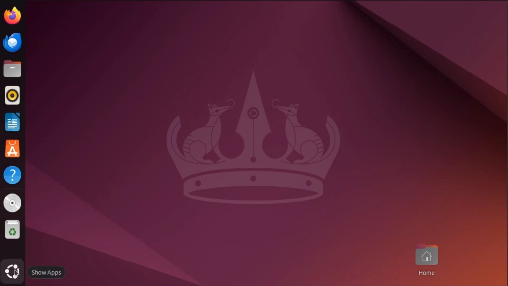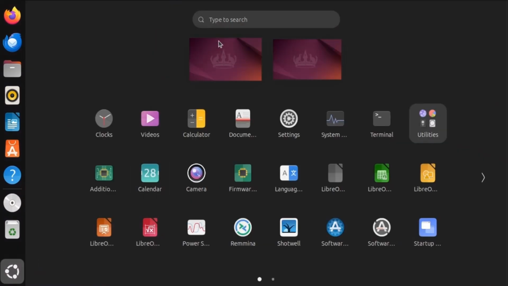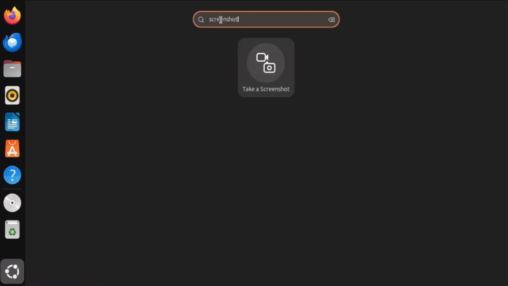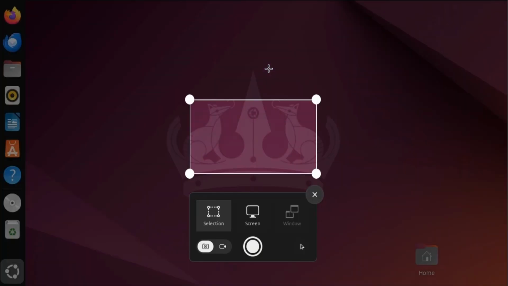Open the Applications menu by clicking on the Applications button. In the search bar, type Screenshot. You'll see the Screenshot tool. Click on it. Now, you'll have access to tools that let you either take a screenshot or record your screen.